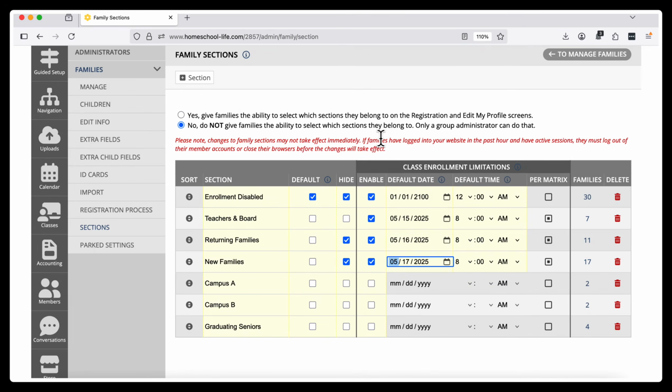Now you might say, what if a family is part of more than one section? And the answer is that the section with the least restrictive enrollment will have precedence. So if a family is a member of Enrollment Disabled and they're a member of Returning Families, then they will be able to enroll in sports on April the 1st and in classes on May the 16th.